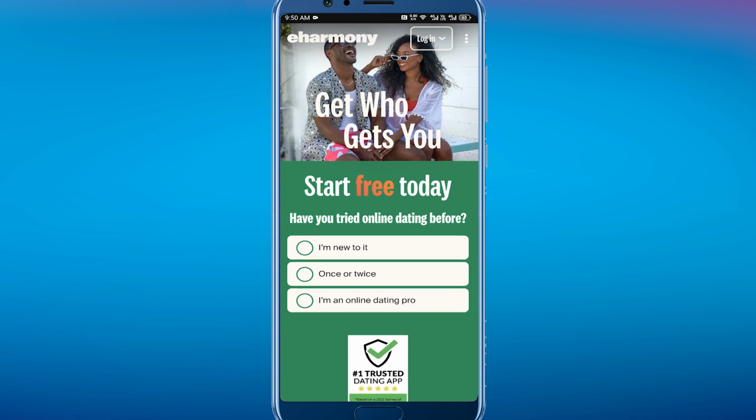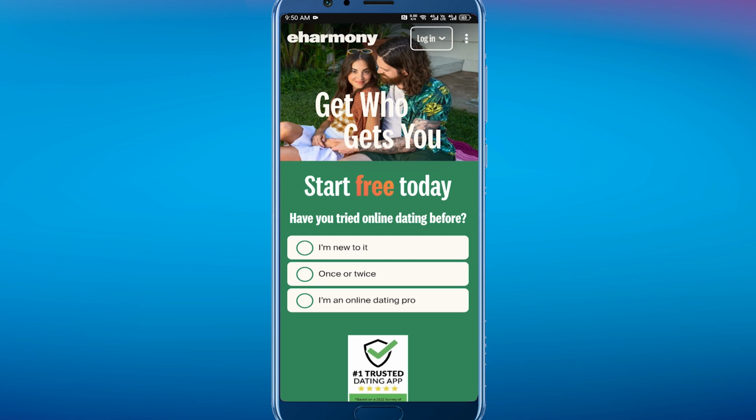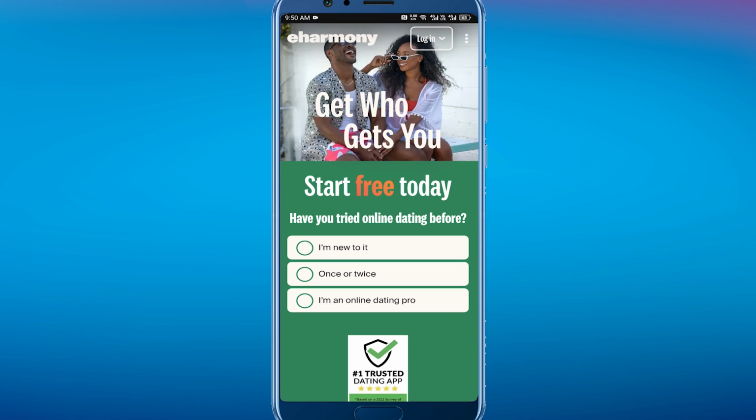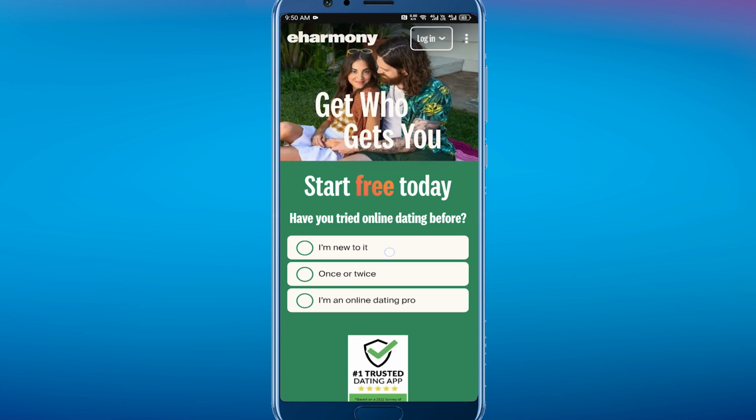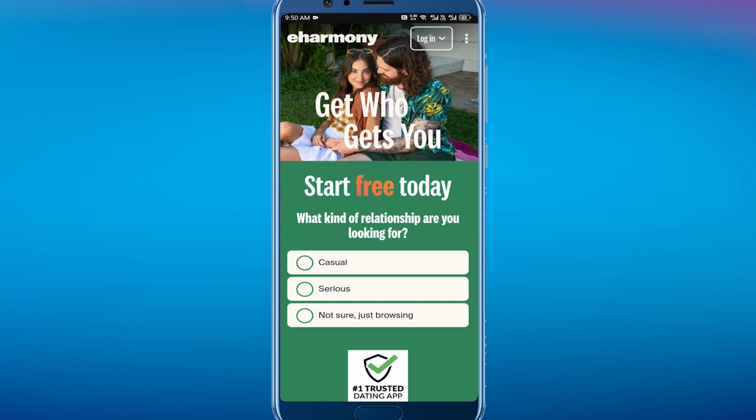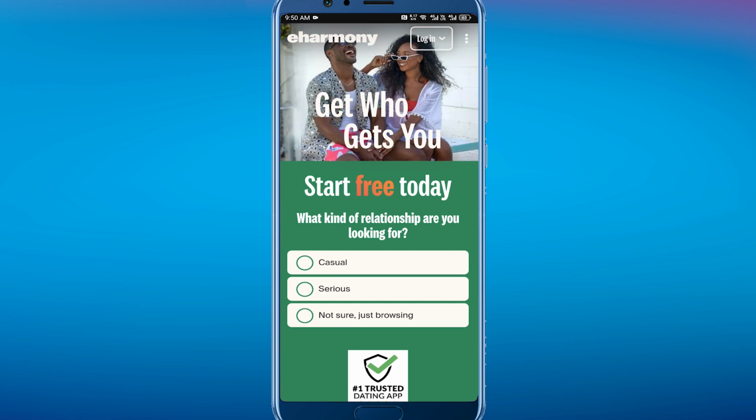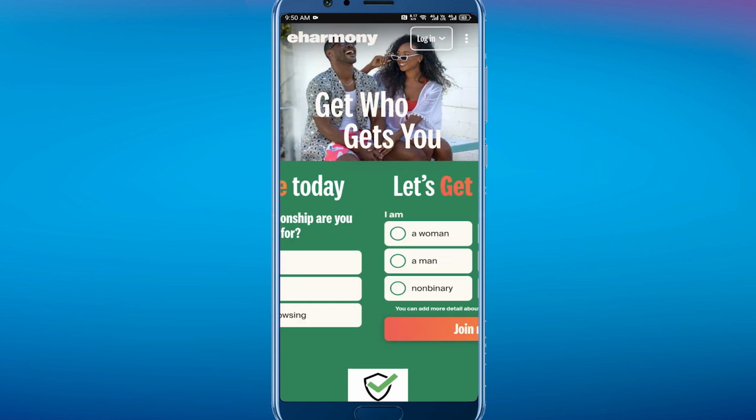Stay free today. Have you tried online dating before? Just choose the option from these three. The first one is I am new to it, or the second one once or twice, and then I am an online dating pro. So just choose it. I'm going for the first one, and then again you have to choose here. I'm going for the first one again.